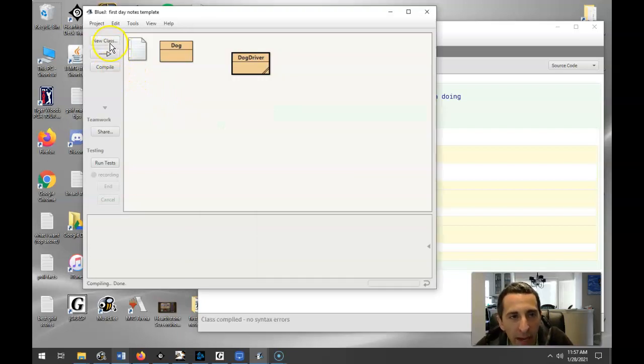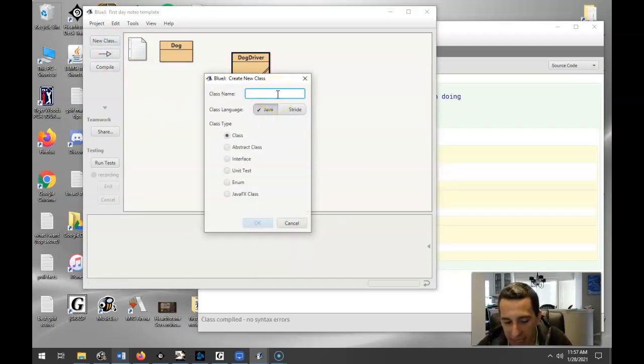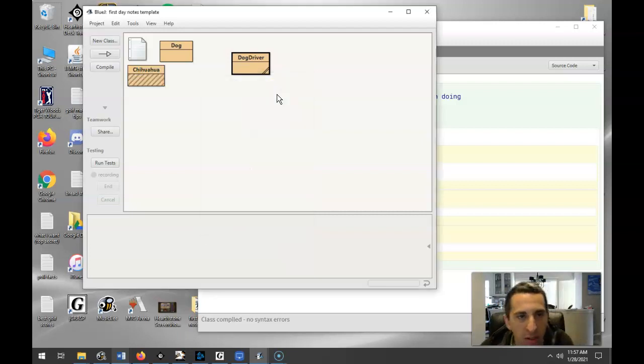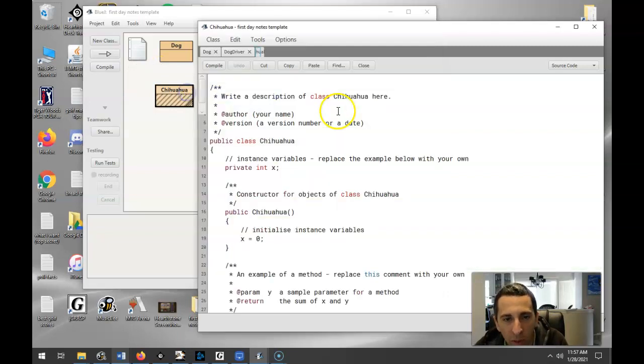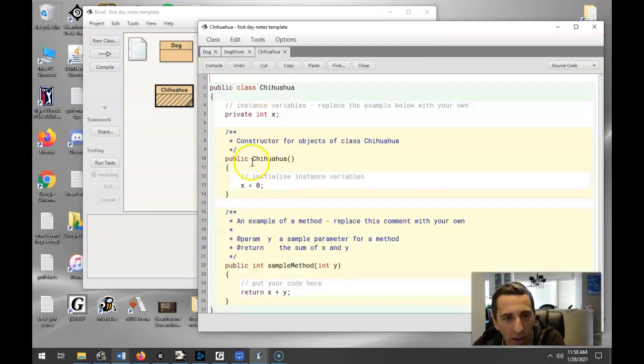So now I want to make a new class that extends this, so let's call this Chihuahua. I don't know why I picked that. It's really hard to spell. Okay, so if I want to do this, here's your Chihuahua class.